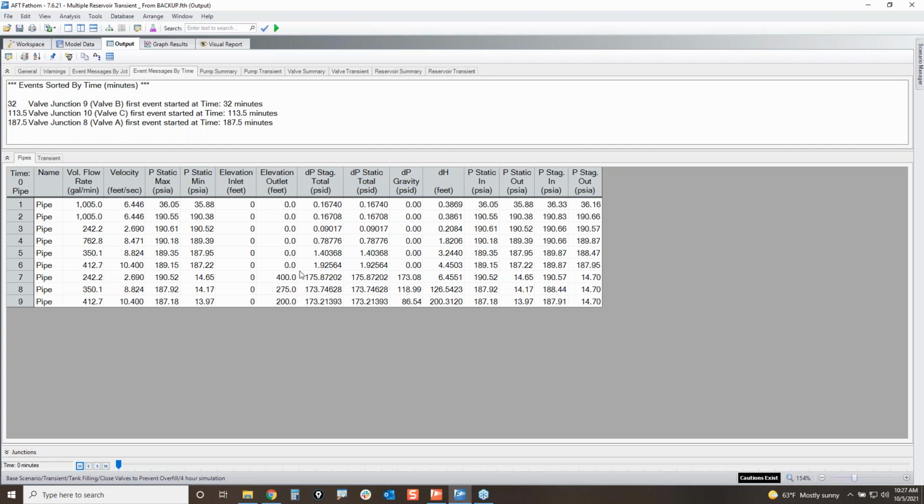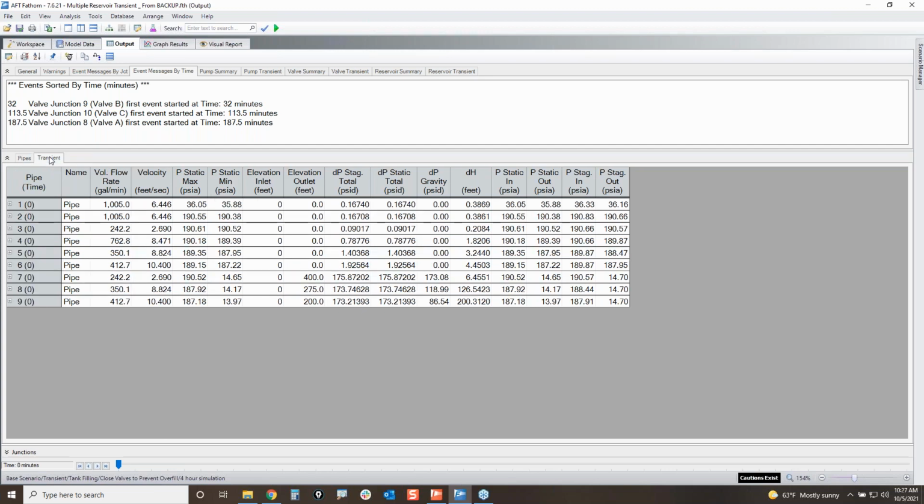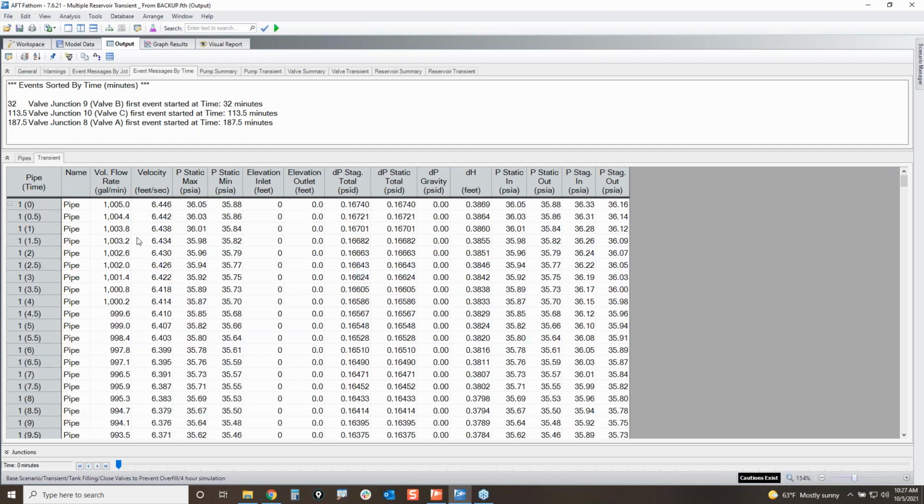There's another way to look at this, and this is the transient tab. Here, we're still looking at all of the pipes' results, but every single time step is captured in this expansion box. So if you want to see everything that's happening, or all the results of pipe 1 over time, you can expand that. And you can see here half a minute, 1 minute, 1.5 minutes, 2 minutes, etc. This expansion gives you the transient results for pipe 1 at all time steps.